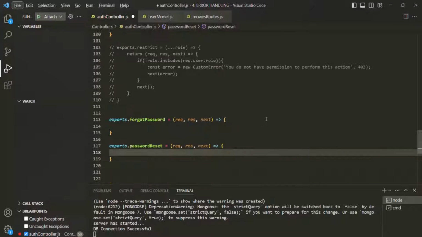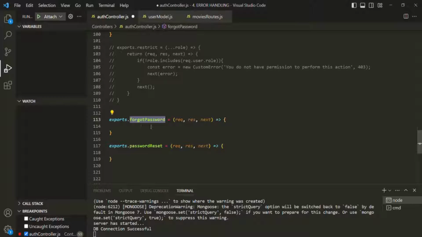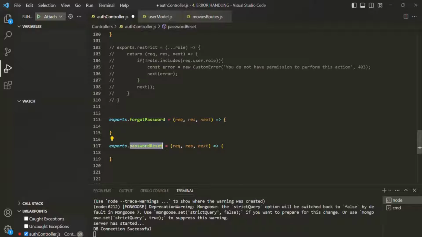So as I mentioned earlier, first the user will make a post request to this forgot password, and in here we will write the functionality to get the user based on his email address, generate a token for that user, and send it to his email. Then once the user receives the email with the reset password token, he will again make a post request to this password reset function, where in the post request he will send his new password along with the token which he has received. And then this function will reset the user's password. So we will implement this function later.